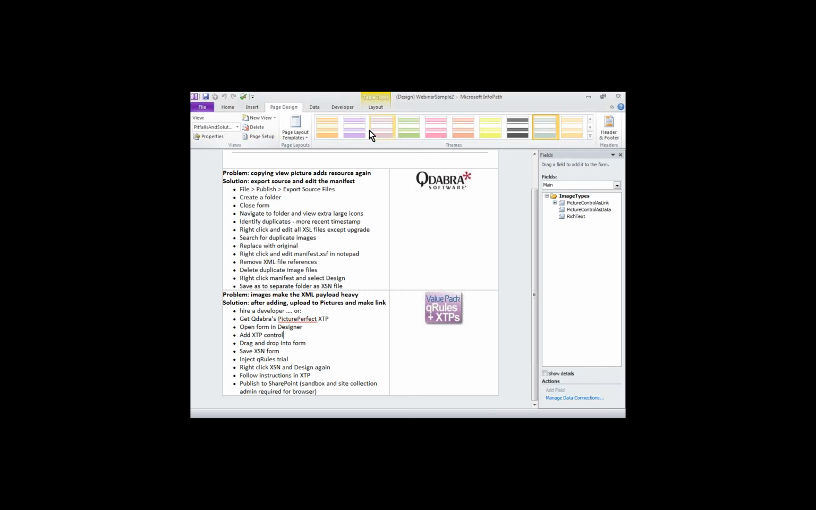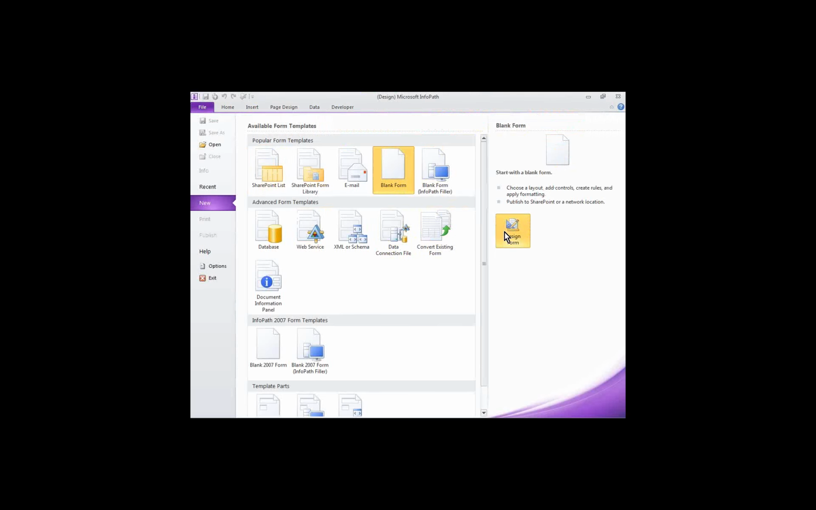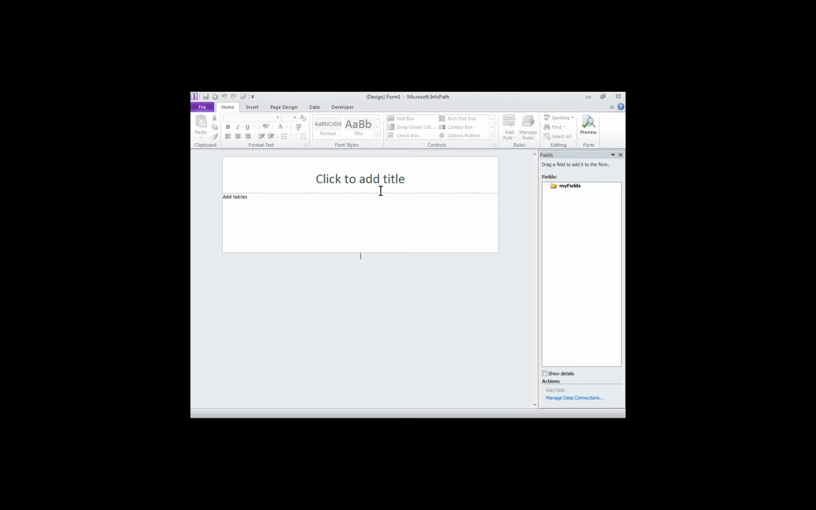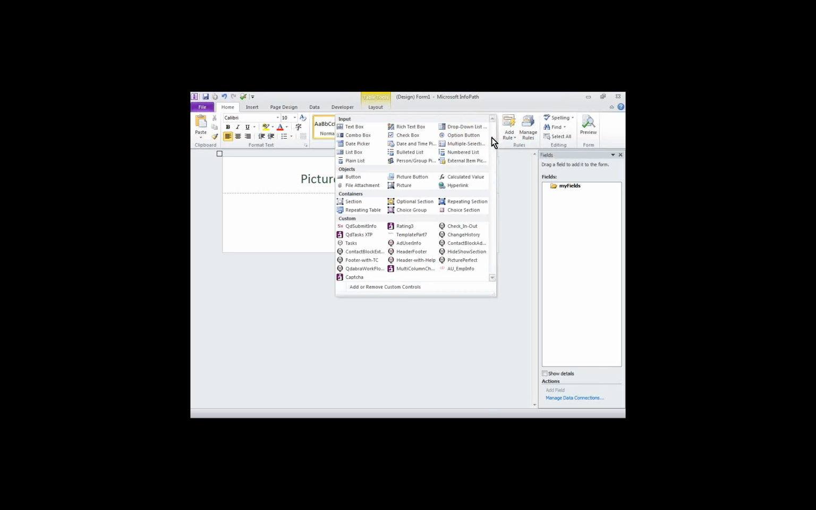So the way you do this is you just have, let's say, your form, a blank form, and you're going to get our XTP, and you're going to add this XTP to your form. And this is going to basically allow you to add images to your form and convert them into links. So you would have a form already there, and you'd find a place in your form to add this control.